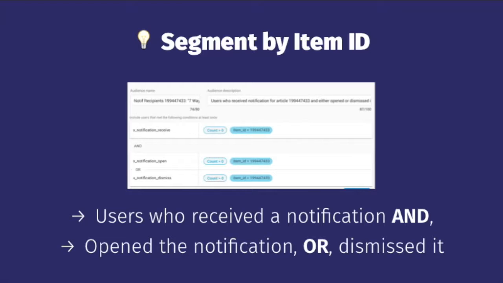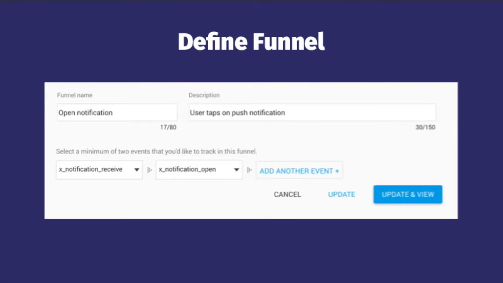Now we have an audience defined for all those users that have received that particular notification about that article. We want to define a funnel. So a funnel is just a sequence of events that happen sequentially. This one is just a very simple one called open notification. It just means that I want to track users who have generated this receive notification event, followed by an open event. So this helps me track my open ratio.